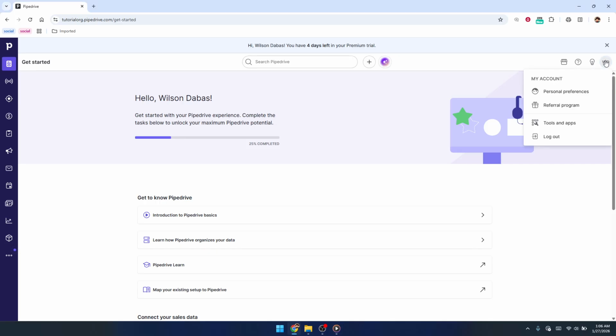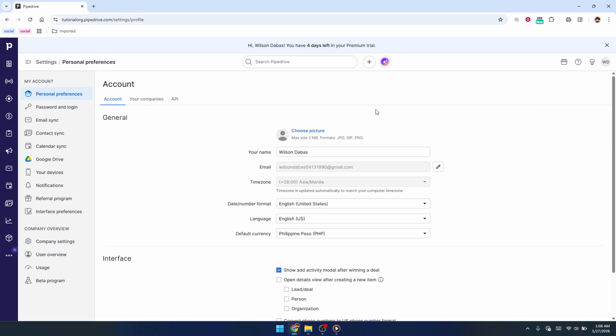From this drop-down menu, you'll want to choose the option labeled Personal Preferences. This is where Pipedrive keeps most of the settings related to your individual account, rather than organization-wide settings. Click on Personal Preferences to open that page.